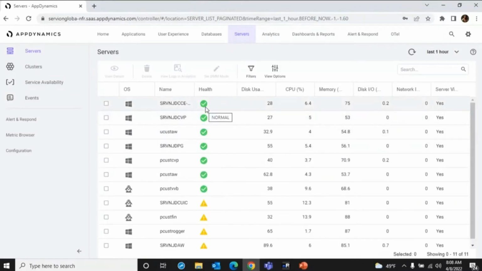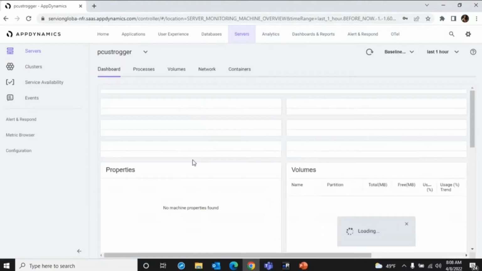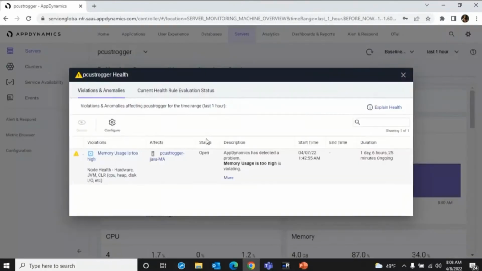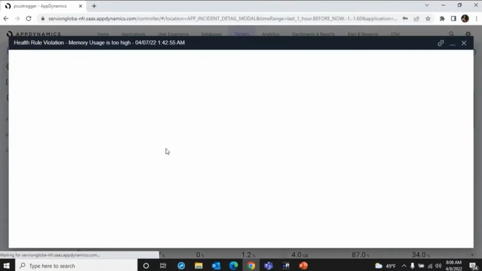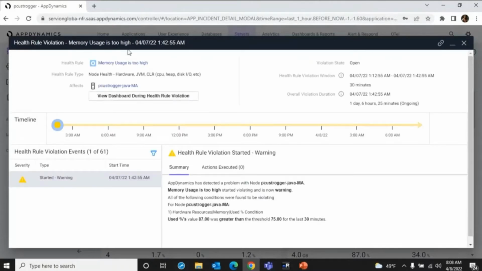If the server is good, it gives you colored in red. And if there is any issue with any of the processes, let me just take the logger as an example again. And if you see the health, it shows an alert, right? And in the alert, just to see what the alert is, it says memory usage is too high.